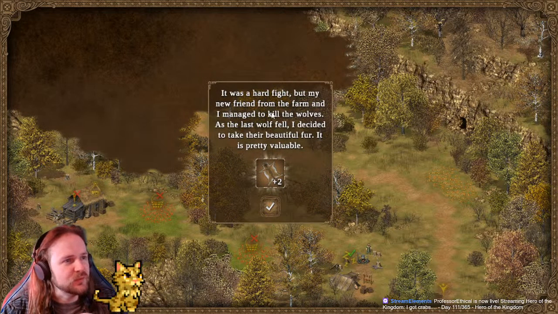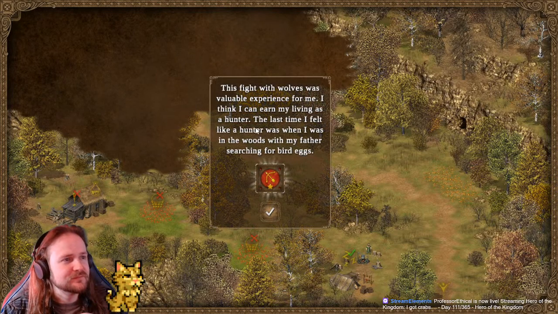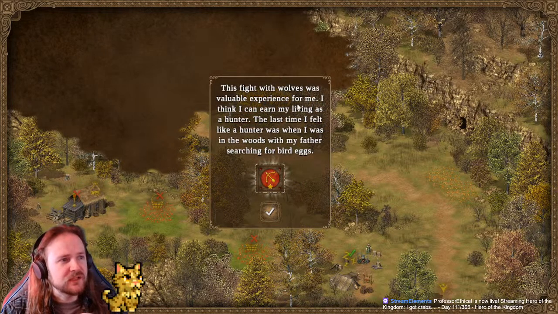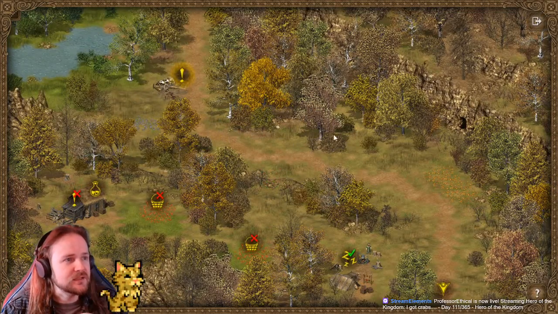It was a hard fight, but my new friend from the farm and I managed to kill the wolves. As the last wolf fell, I decided to take their beautiful fur. It is pretty valuable. This fight with wolves was a valuable experience for me. I think I can earn my living as a hunter. The last time I felt like a hunter was when I was in the woods with my father searching for bird eggs.